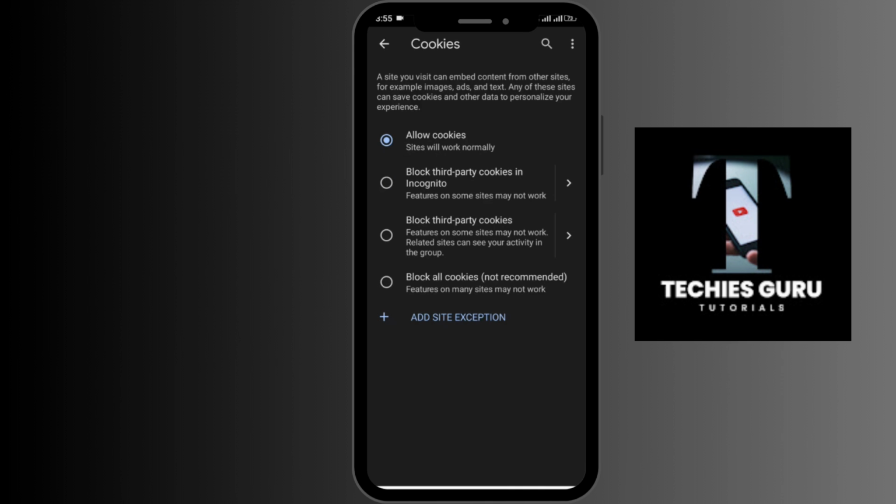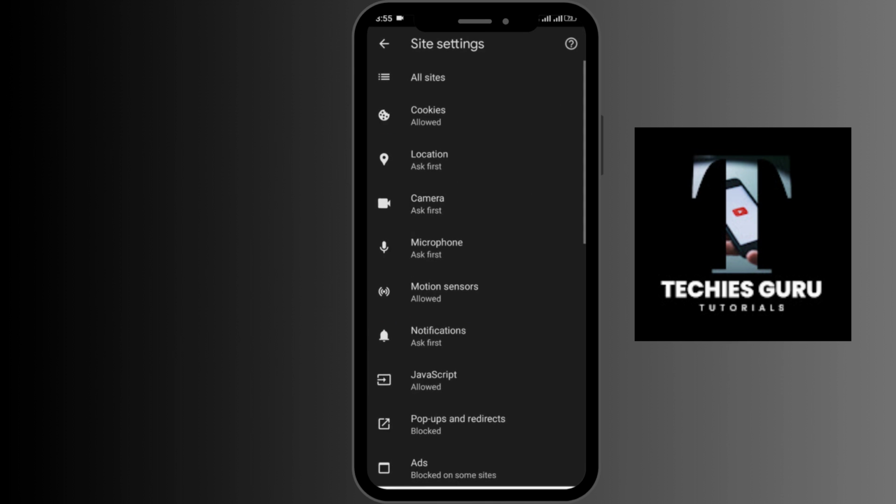So this is how you can enable cookies on Google Chrome. I hope this video was helpful.